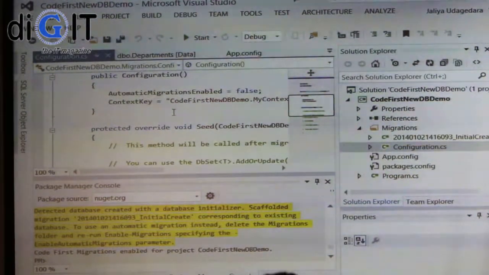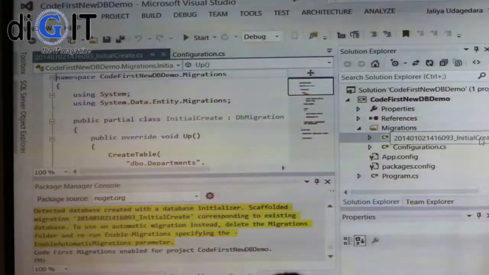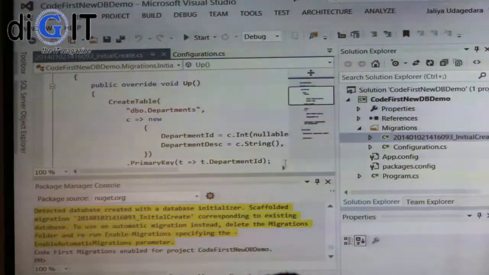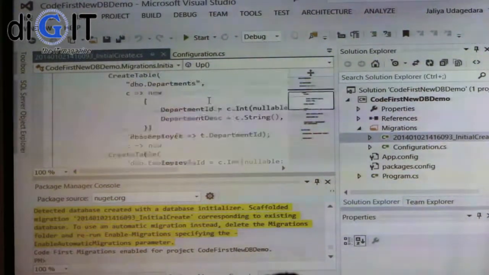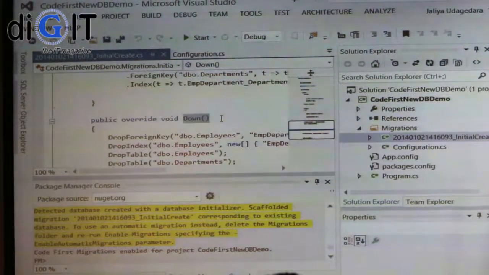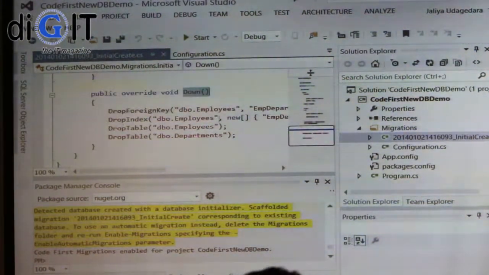Here you have two methods, which are for upgrading the database and for downgrading the database. So initially if I downgrade, I'll be losing all these tables, right? If I upgrade, I'll be creating the tables. So it's clear, right? So any questions up to now? No, right?